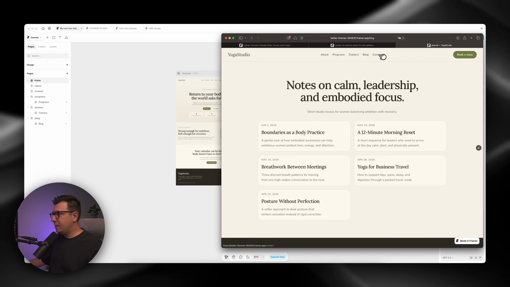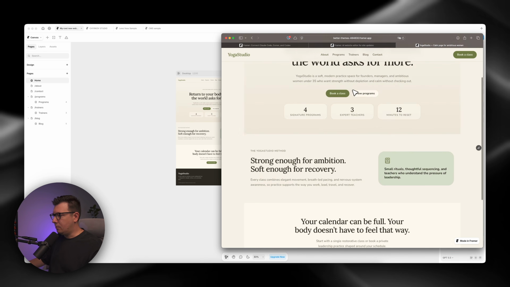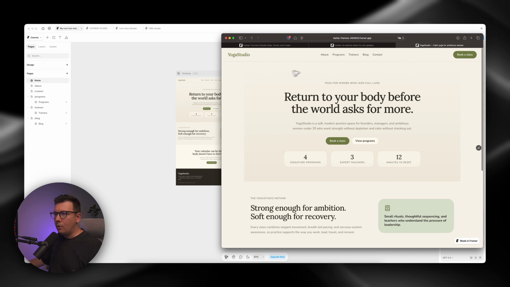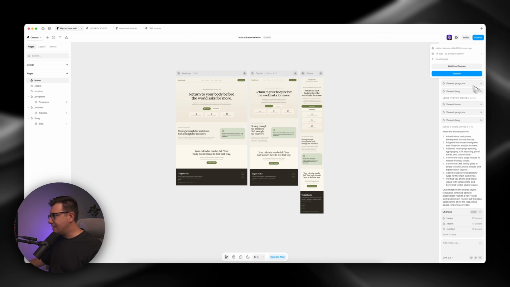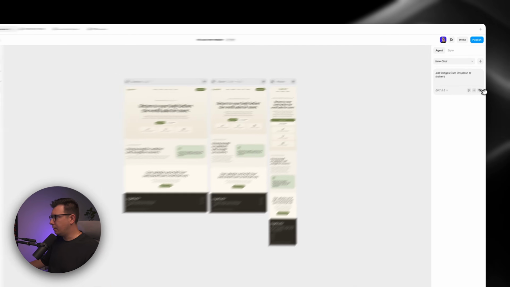It just saved me several hours of work. I guess even a day or something or two. Now, of course, we can upgrade it. We can add stuff. For example, we can add some photography or something like that. We can add a new chat, and we can say add images from Unsplash to trainers.